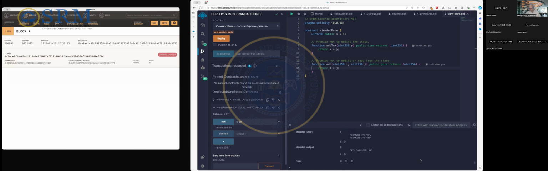So here we have, and then the output is 94. So we send 5 and 89, output is 94. So this is a pure function, which is only meant for computation. It doesn't read any kind of state.